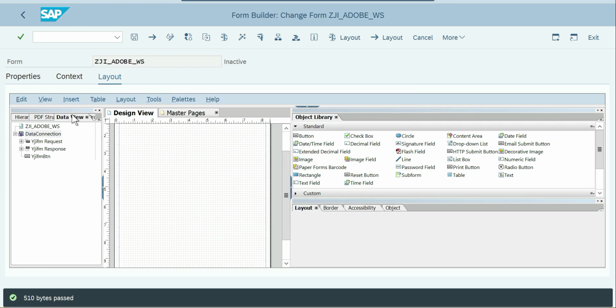Now under the data view, the data connection is ready. If you drag and drop, you're done. Normally people have a button and convert it into an execute type, then you have to give the WSDL once again over there. So instead, what you can do is just drag and drop the entire thing.